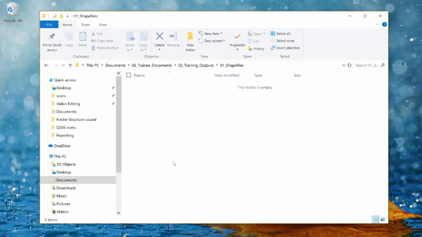For the QGIS training course, in the next videos, we've provided you with training data which is already saved in an appropriate folder structure, but I'm just going to walk you through that structure in real time so you can see why we set it up that way.